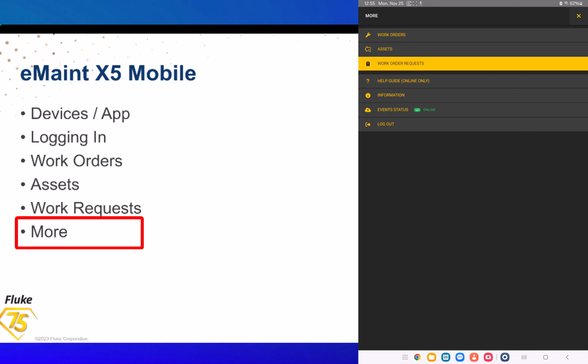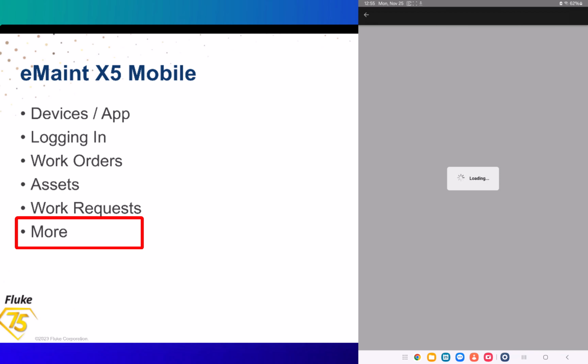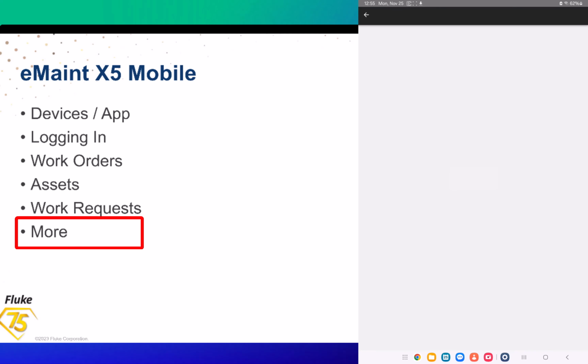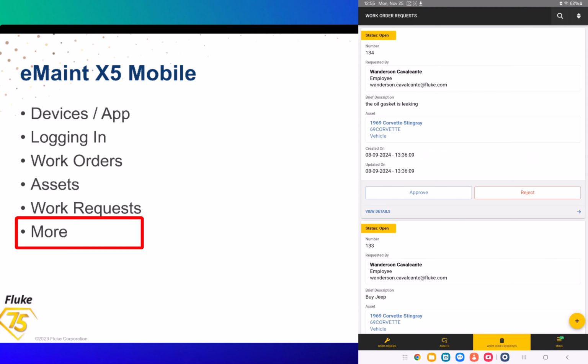The last thing is we have event status. Occasionally, what you'll notice is you will have events that queue up inside of the mobile. Those events will appear down here where it says more. There's currently a green check mark down there. Now notice what's going to happen here.